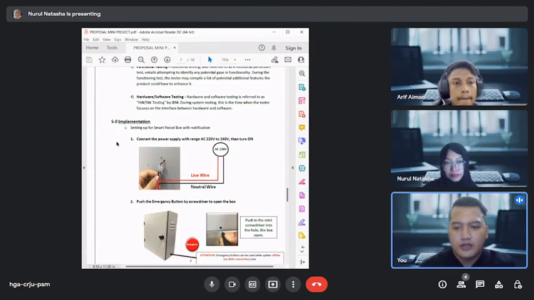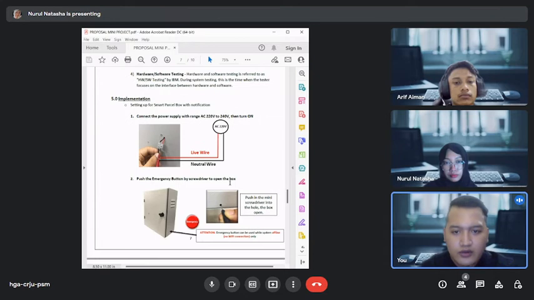Next, I will explain about 5.0 implementation. So, for the implementation, setting up the smart parcel box with the notification. For the first one, we need to connect the power supply with the range AC 220 volt to 240 volt, then turn on. And as we can see here, we have a live wire and a neutral wire. The live wire is red and the neutral wire is black.